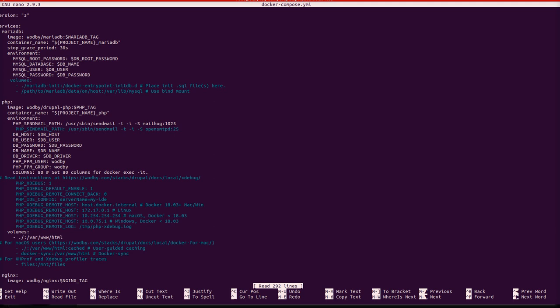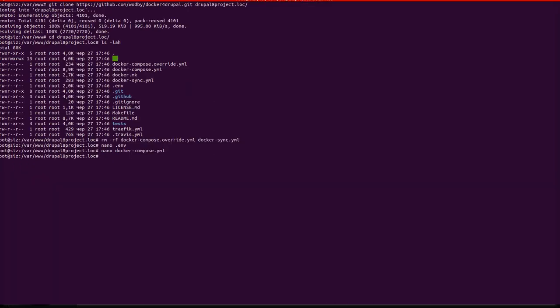Let's open the docker-compose YAML file. This file has all settings that are related to Docker and Docker containers. Okay, we won't change this file now. Let's leave it as it is by default.